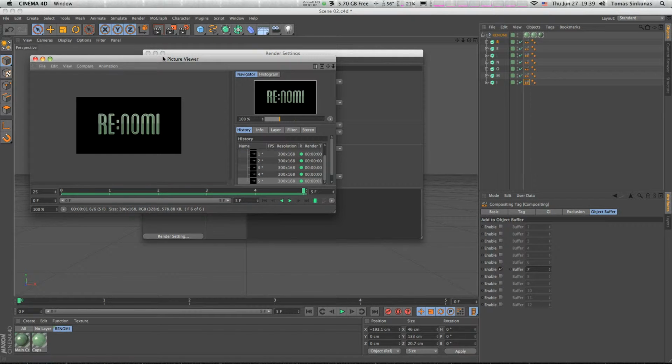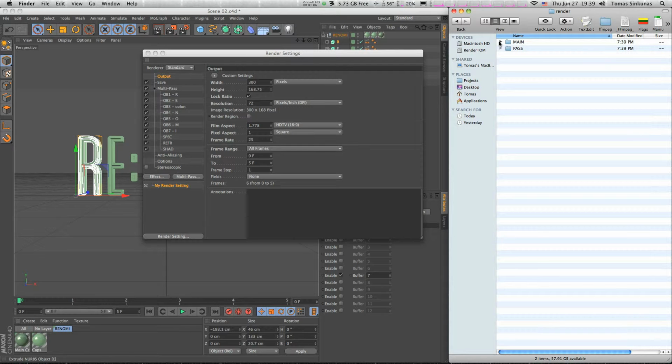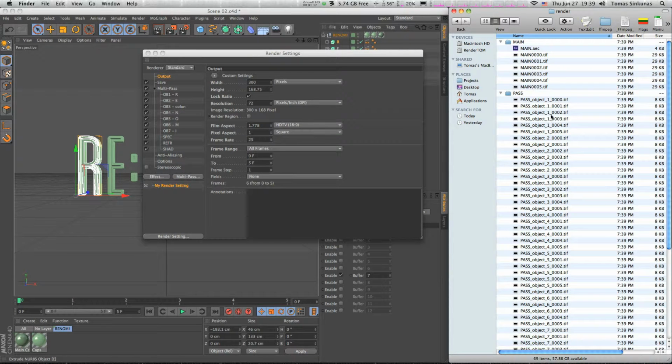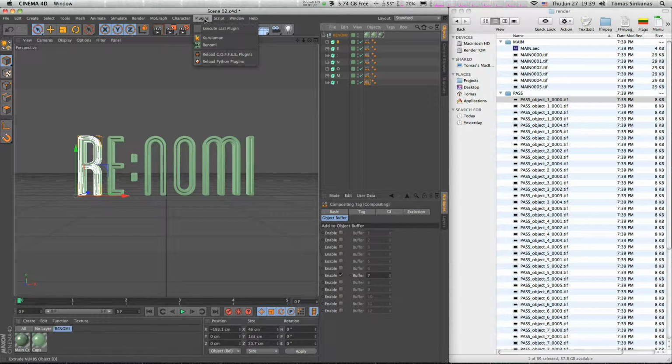Go. Render is done. Back to Finder, main folder, everything nice. Pass folder. Well, we discussed it earlier. Object buffers are not renamed. Sorry for that. Now let's launch my plugin. You can find it under Plugins, Renomi. There we go.